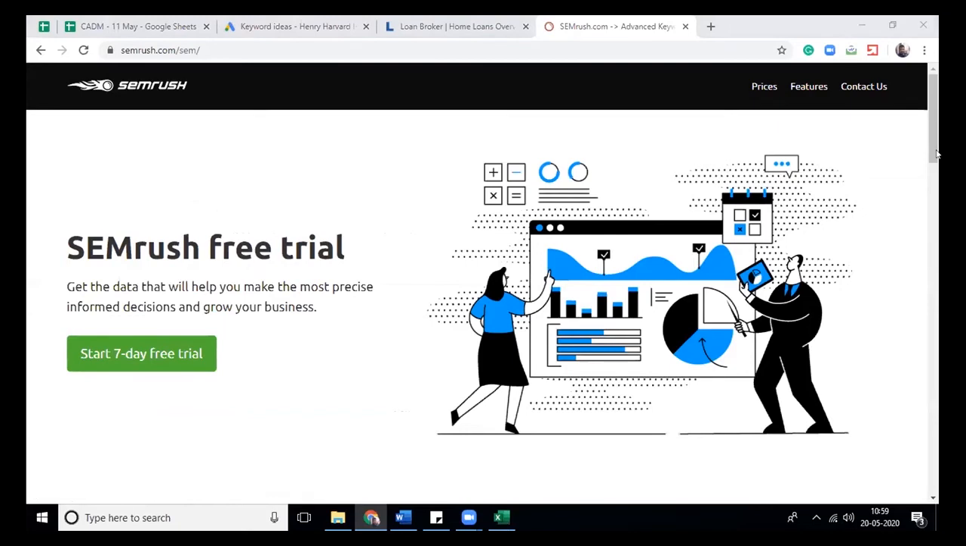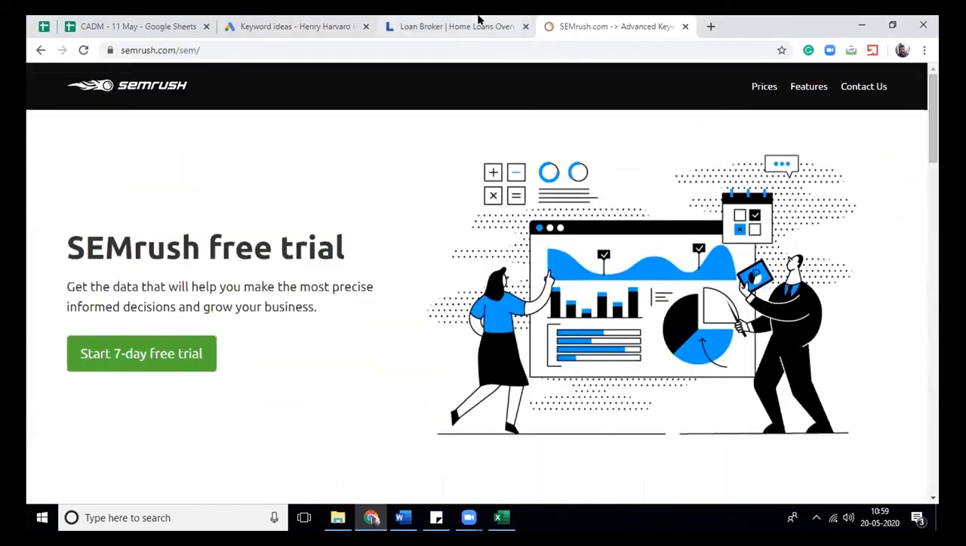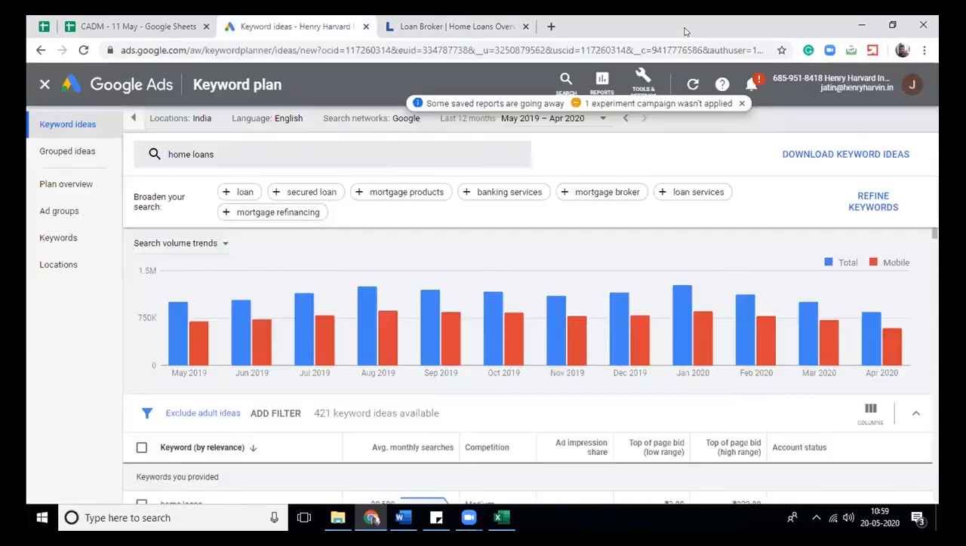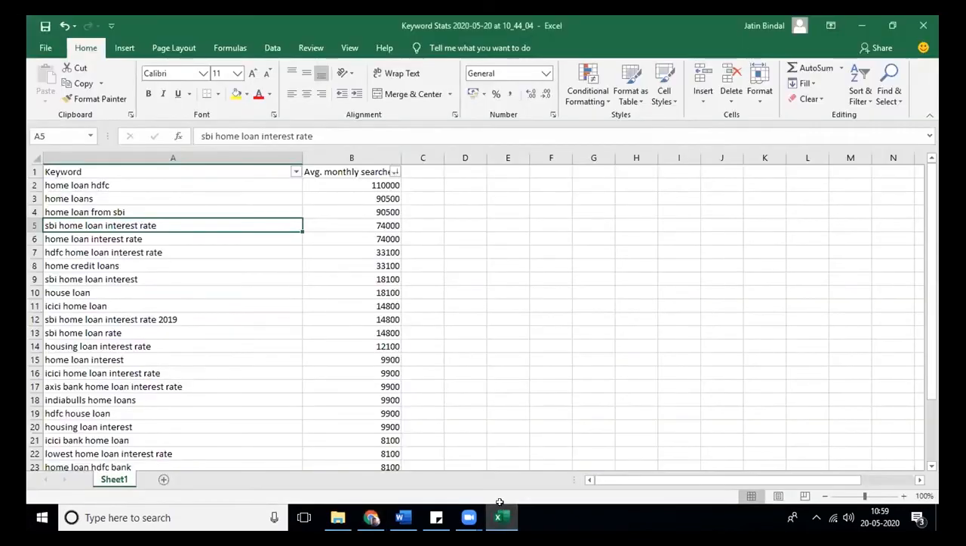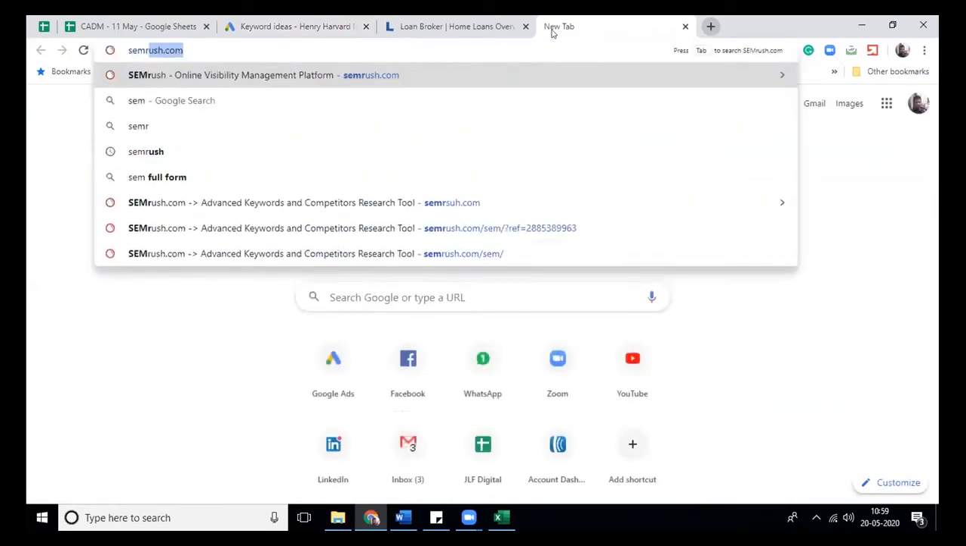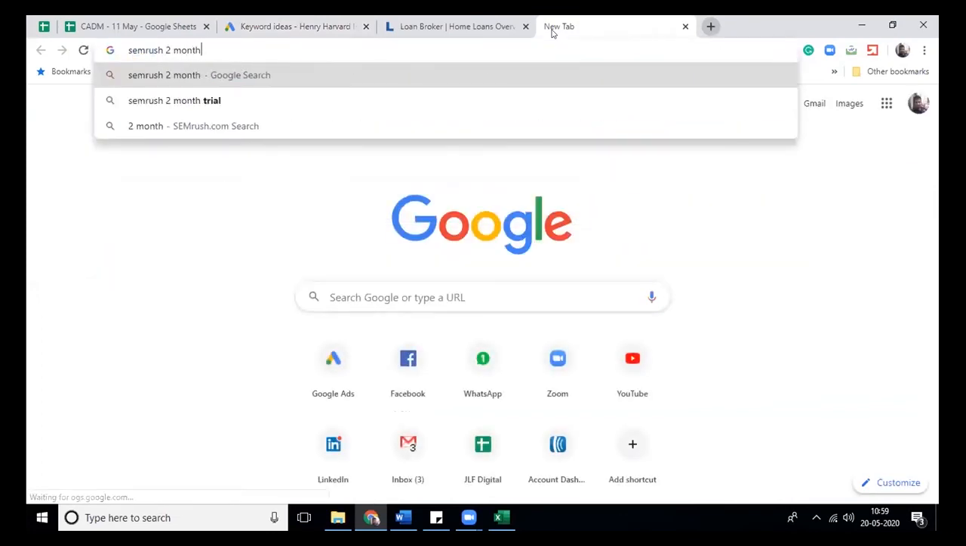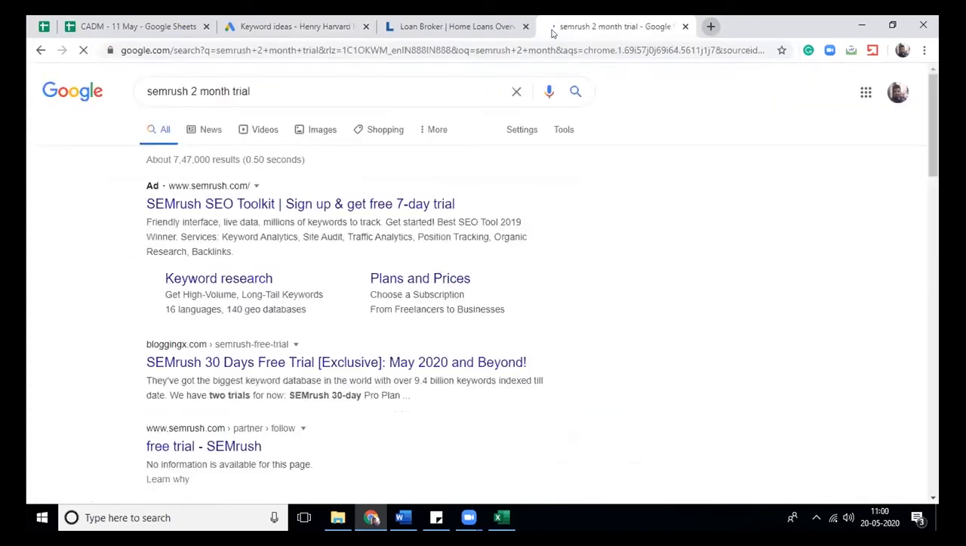It gives you a free trial of 7 days. Take a trial, find out all the keywords in a single day, and close the account. Simple free trial, free thing for everyone. I used to do that earlier, but one more thing, then one trial.